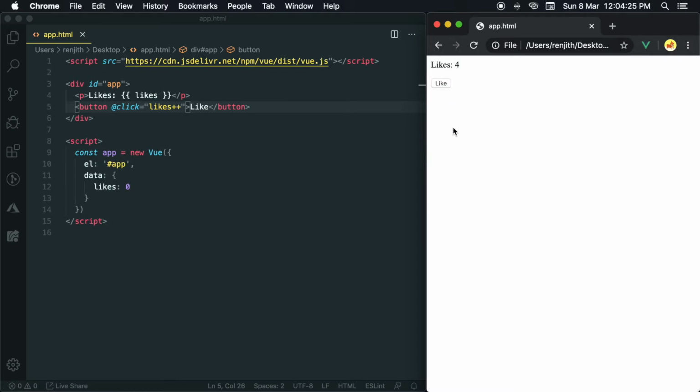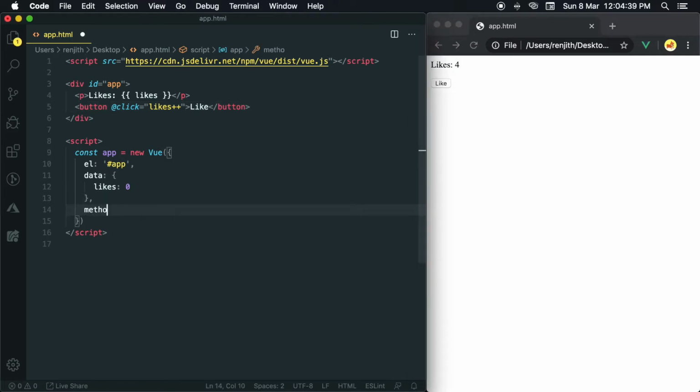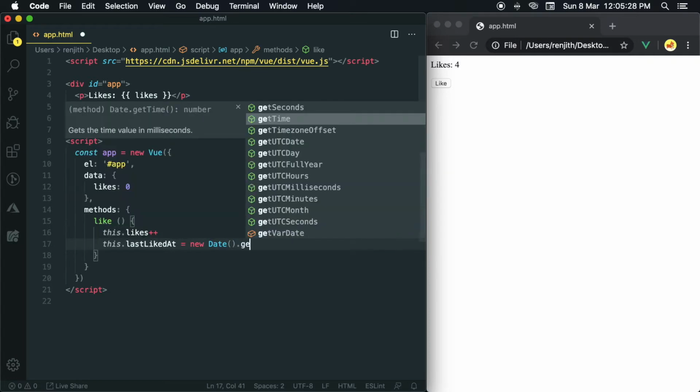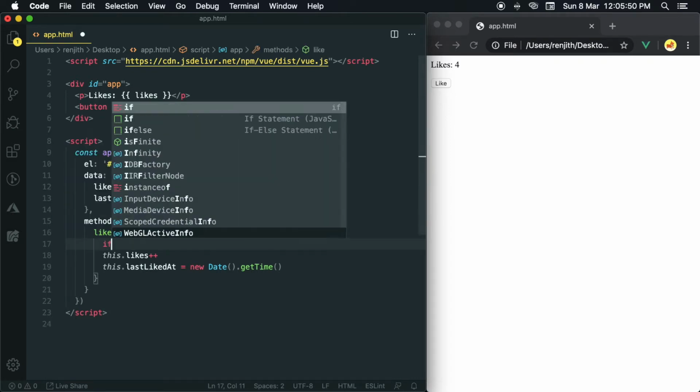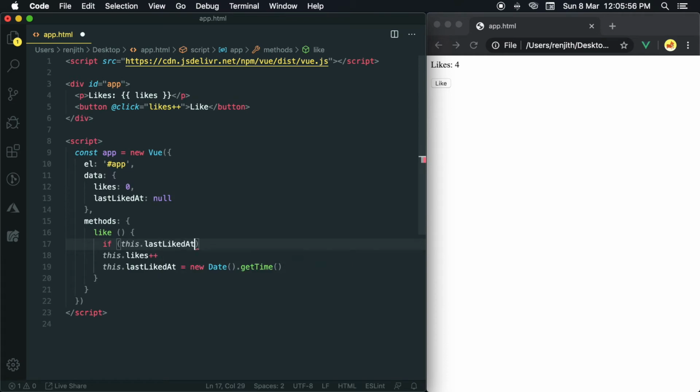What do we do when we have to implement complex logic? In this case, we can create a method for that and bind the name to v-on. Let's check it. Create a method called like and increment likes. Store the datetime to lastLikedAt. Add lastLikedAt to the data and set the initial value to null. Allow only incrementing likes once in every 3 seconds.